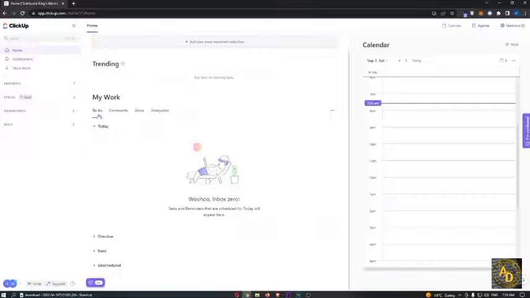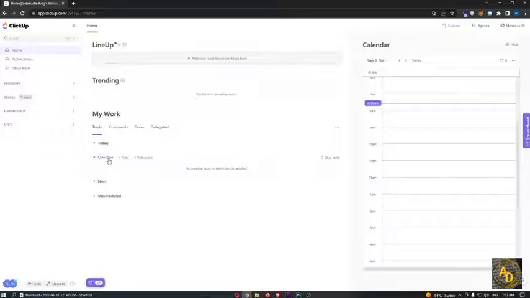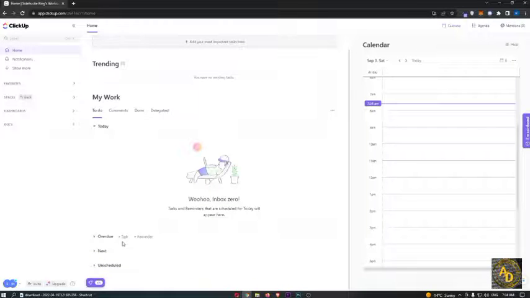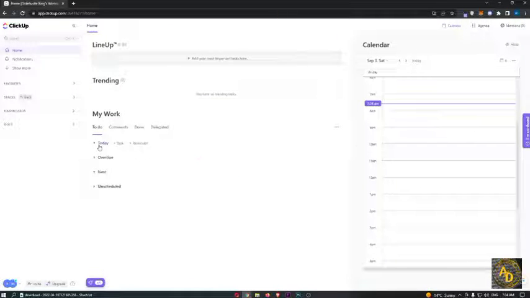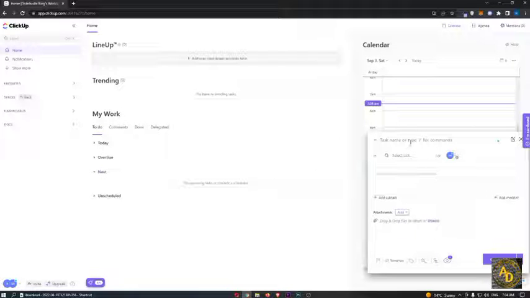We have trending tasks right here, so tasks that you worked on the most. Your work, so this is to do. You can see any of the work you have to do today. You can see any work that is overdue, any work that is to do next, and any work that is unscheduled. And if you want to add in tasks into any of these sections, all we have to do is, let's say that we don't have anything today, but tomorrow we actually do have a task. And this task is to subscribe.